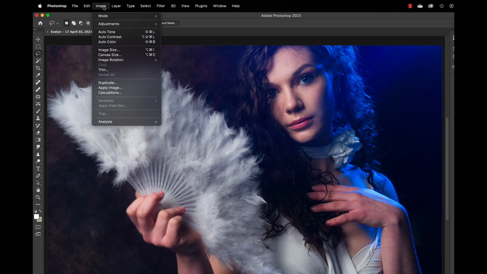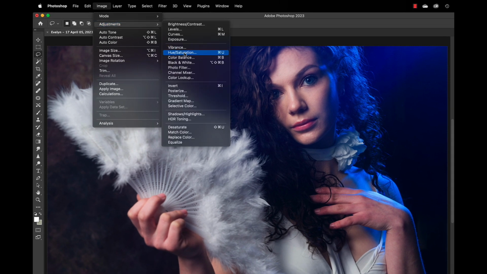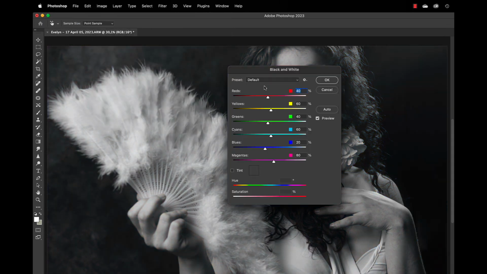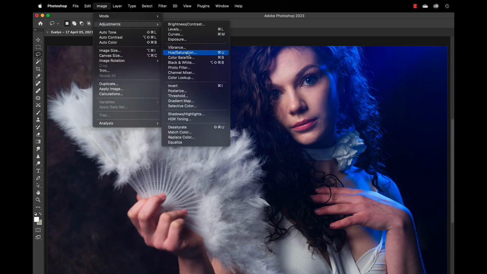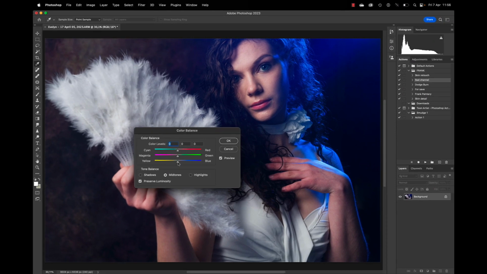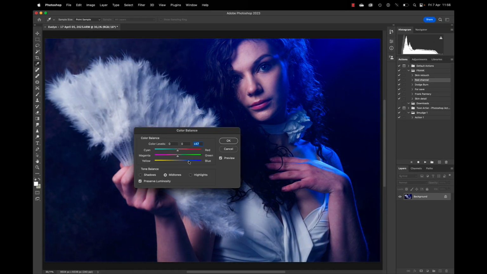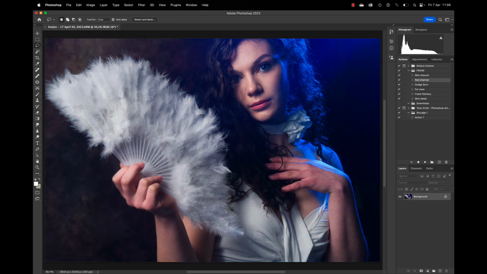Now, of course, you might say like, hey Frank, just go for adjustments, go for color balance. Oh, sorry. Go for adjustments, color balance, and there we go. And just change everything towards blue. There you go. And although this looks like a nice solution, it's not the one that I want to show you guys.